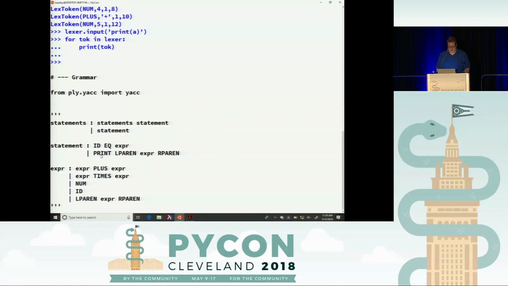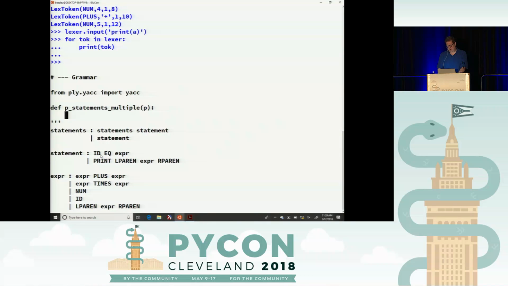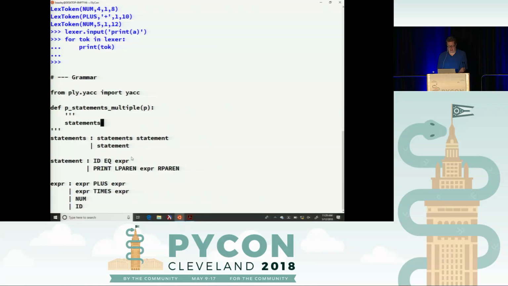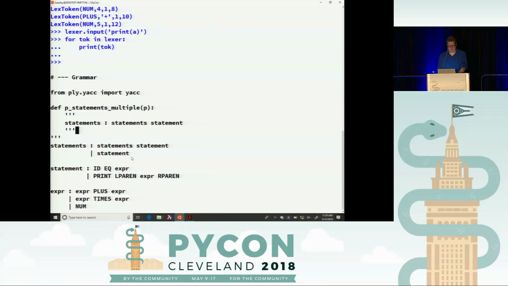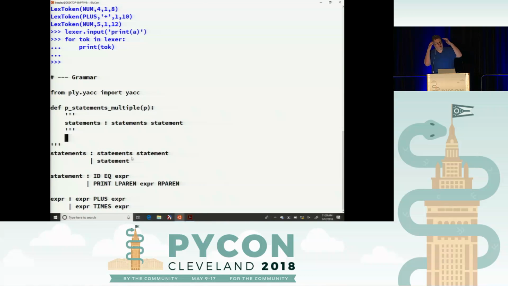Essentially what you do with this yacc tool is you write functions that match different grammar rules. So let me describe what I'm doing here. To start, I'm writing a function that just says, what does it mean to have multiple statements? And in the doc string, I'm writing out this grammar rule. I'm saying, well, multiple statements is multiple statements followed by a single statement. It's recursive, so you have to wrap your brain around that a little bit, but it's saying, well, multiple statements is multiple plus one there.